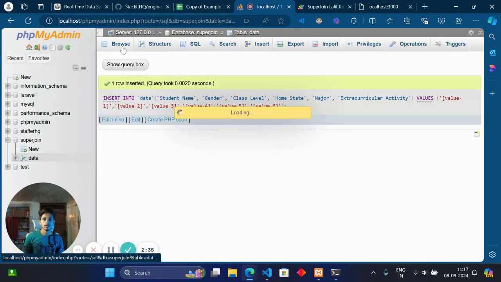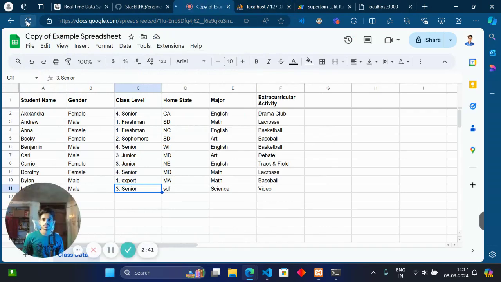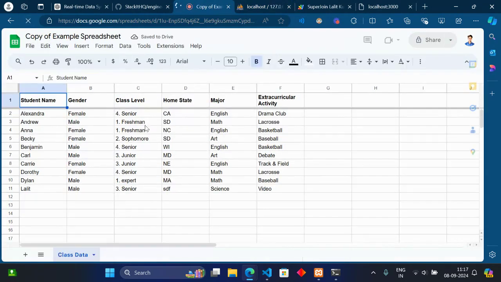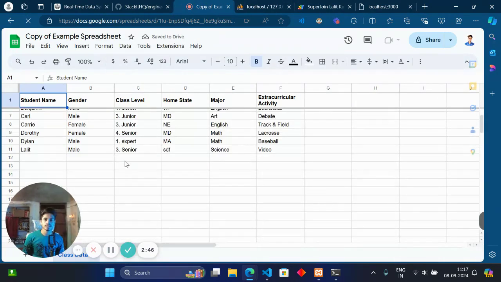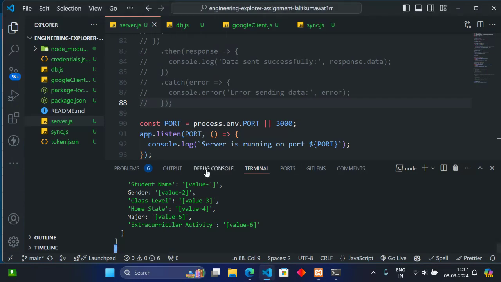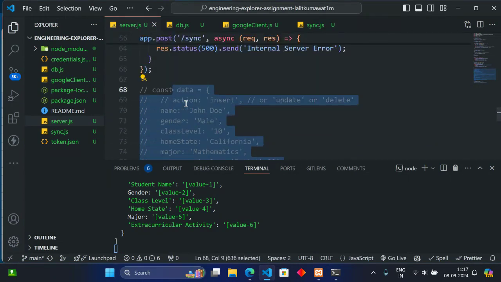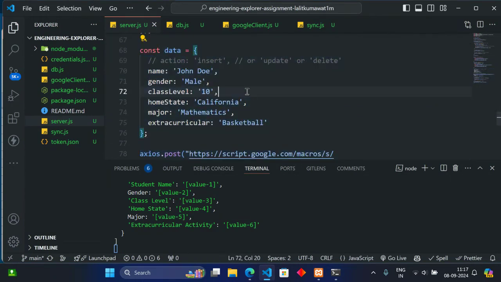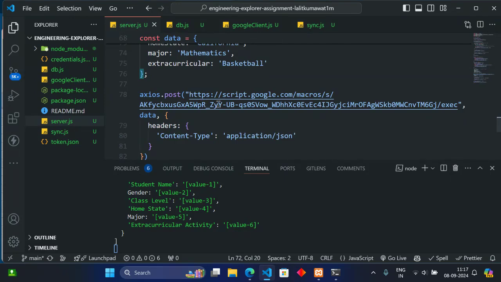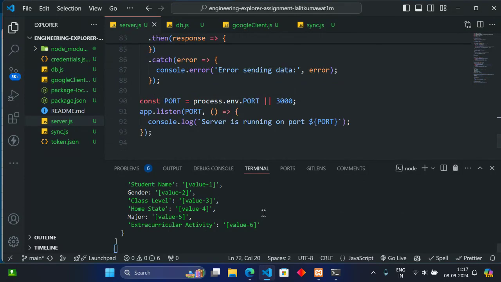Data is inserted in this table. Now let's check in the sheet. Data has not arrived here because I am facing some problem here. But one thing is working: if I manually send the data to this URL of the Google Sheet, then it is working fine.